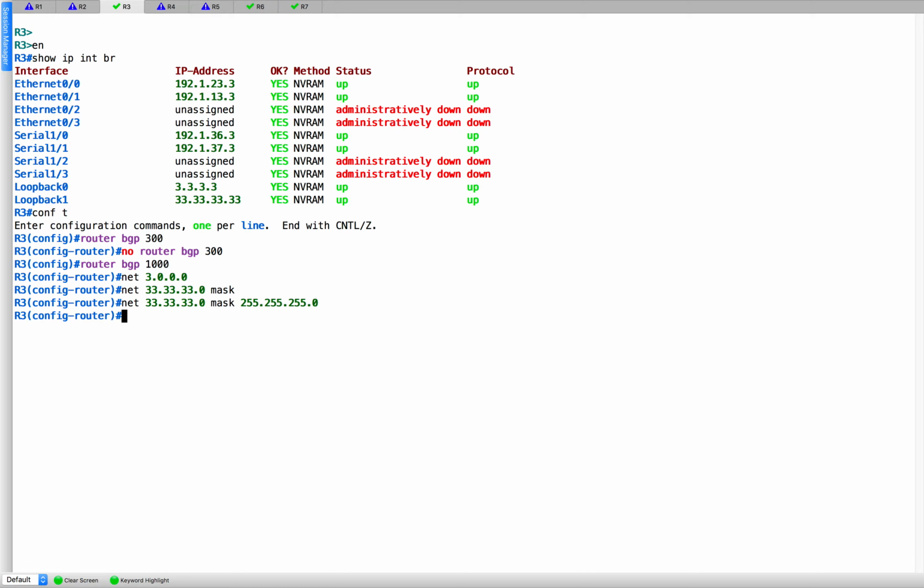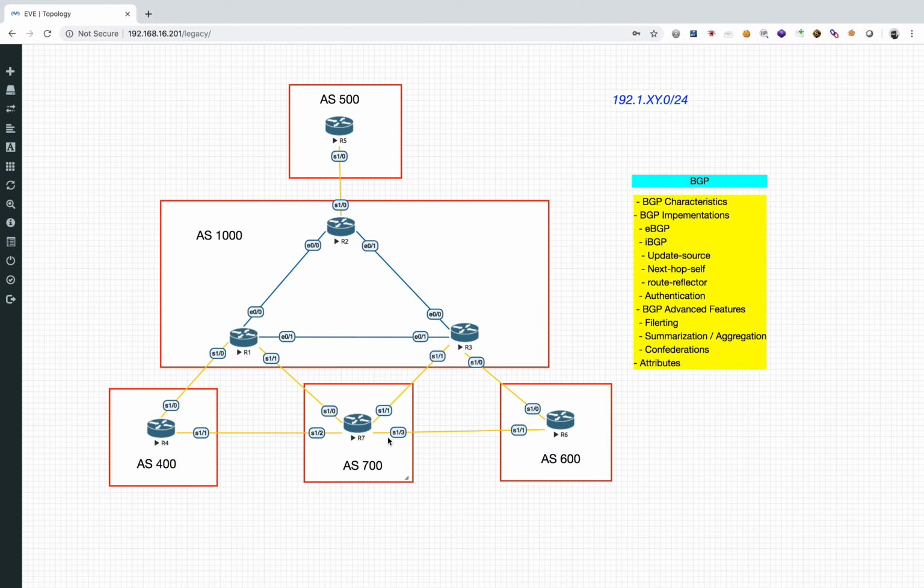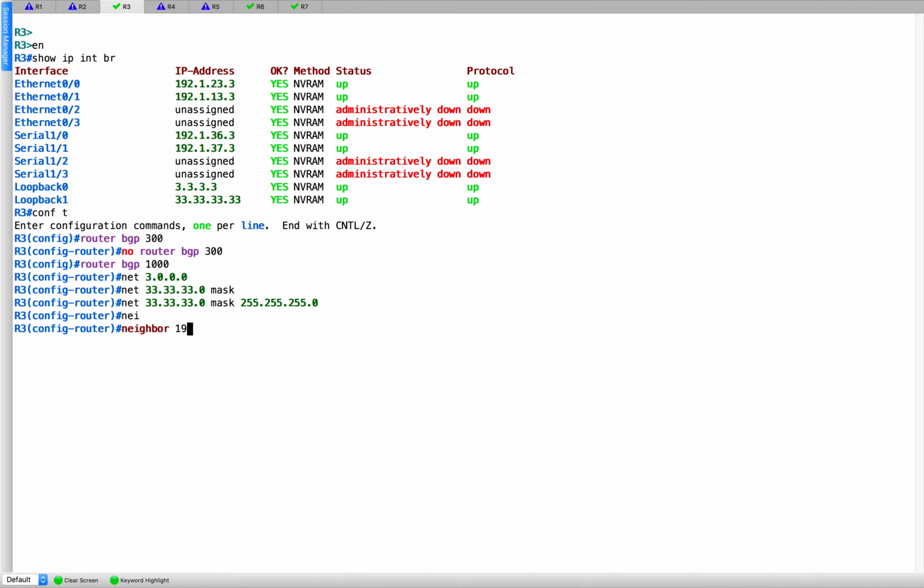Let's go there. And the neighbor command, what neighbor? We are trying to form neighborship with R6 and R7, right? So it's going to be 192.1, with R6 it is going to be 36.6, remote AS is going to be 600. With R7 it is going to be 37.7, and the remote AS is going to be, my bad, remote AS is going to be 700. Okay, there you go. So we are done with R3.